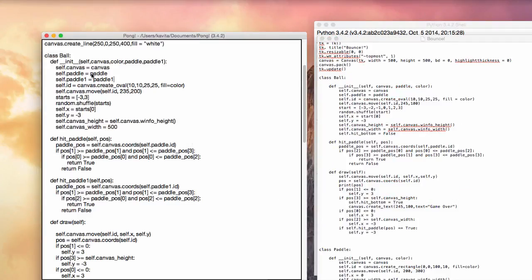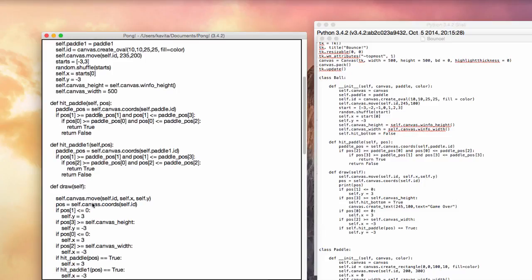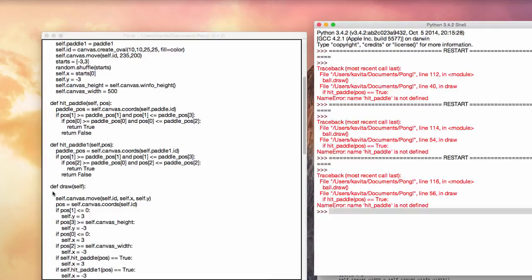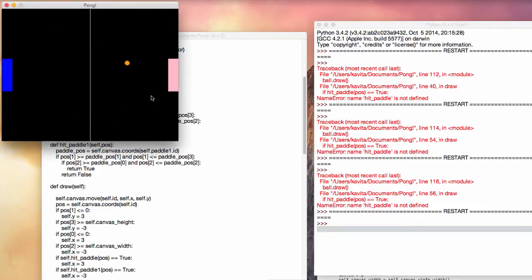Aha. So we have not called our function with the self. So over here in the draw, we have to say if self.hit_paddle and if self.hit_paddle1. So Command S, F5. Alright, so let's try running this. Does the down and right work? Yes. Okay, let's try hitting the ball. Awesome. So now as you can see, as we move the paddles, the ball is hit, the ball is hit.